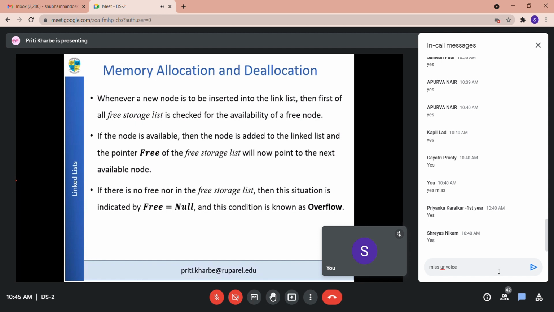If there is no free node in the free storage list, then this situation is indicated by free equal to null. See, the way you have, if begin is equal to null, that means what? The linked list is empty. Similarly over here, if free is equal to null, that means your free storage list is empty. There are no free nodes available at all. So that situation is called overflow. Please remember this. What is an overflow situation? You need a node, an empty node, but the free storage list does not have an empty node. Memory is fully occupied.